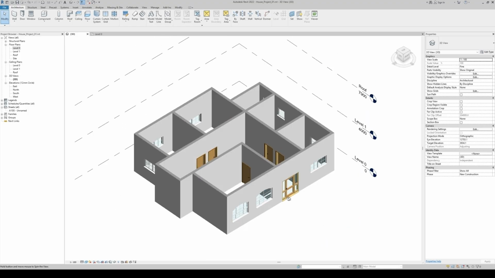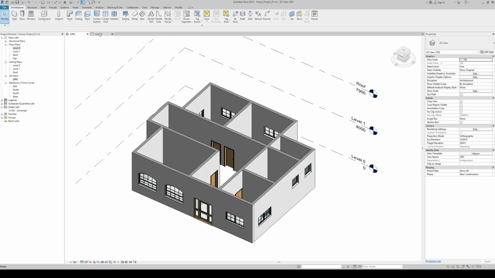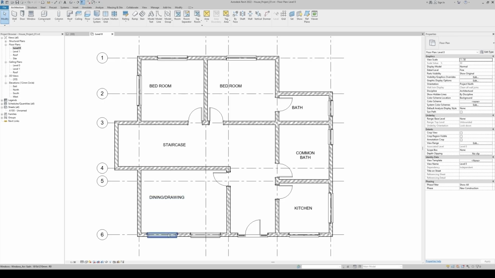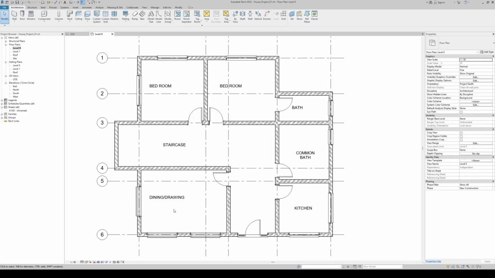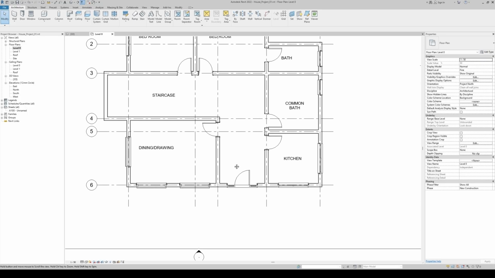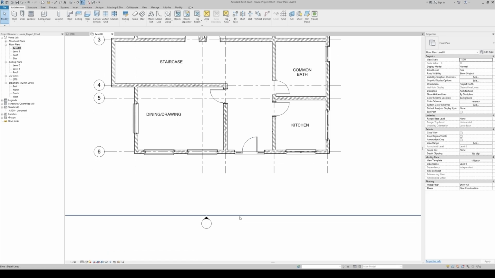And yeah, that's all good. If you want to add any more windows, let's add some on the dining room. Now you have added all your doors and windows to the project. At any point of time, if you want to play with the size of a door or window, you can edit its type. So let us do it for one window.